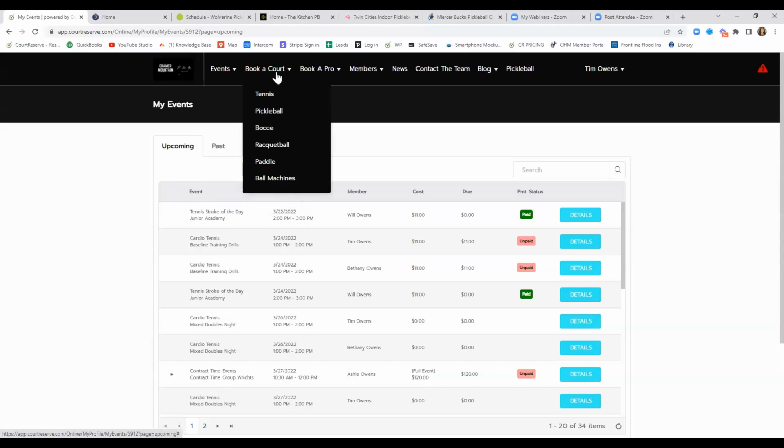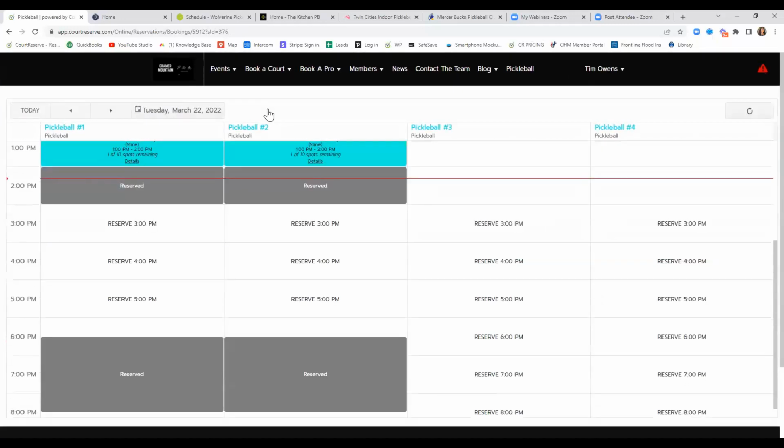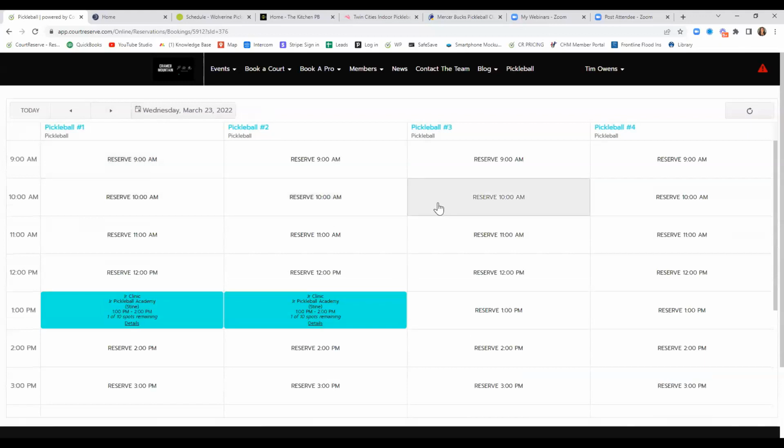Okay, let's talk about booking a court. If I wanted to book a pickleball court as the player, in CourtReserve we make it really easy. I can toggle through the days. From an admin standpoint, you can set how many days out a player can book in advance. We can do prime time. So if your pickleball courts are really busy, we have the ability to say your players can only book one primetime court per day or per week.